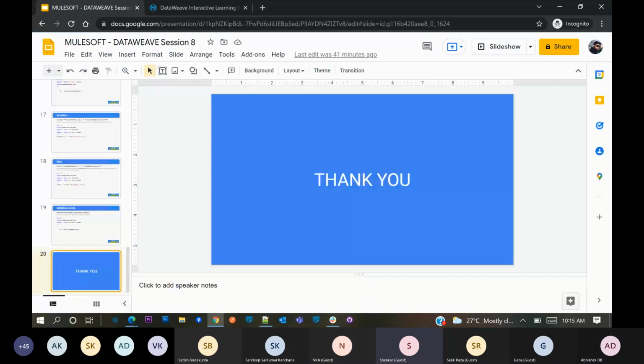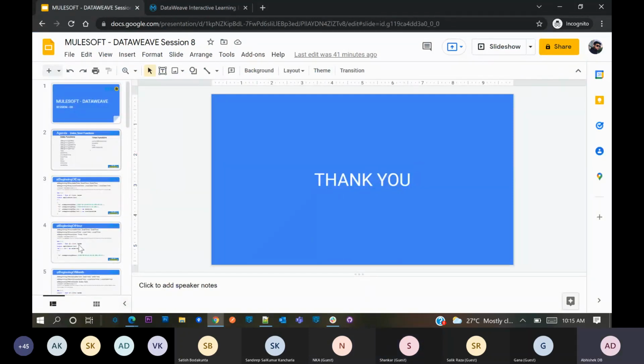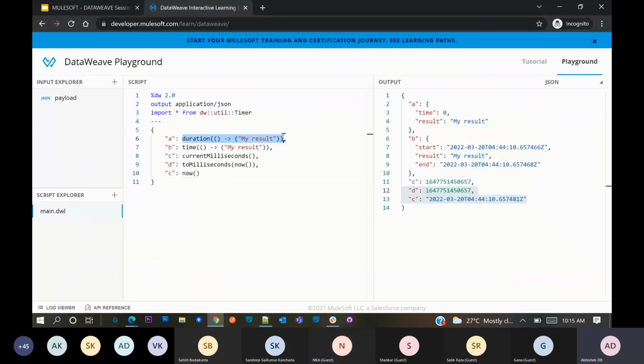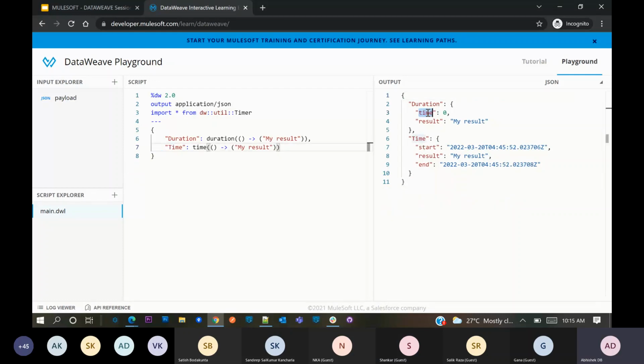What is the difference between duration and time, Abhishek? The difference is that duration gives us how much time in milliseconds it took to print or evaluate this result. This is duration, and this is time. Let me remove this, so see the difference. It doesn't take any time, it's 0 milliseconds, just the way we have written it, it is evaluated.